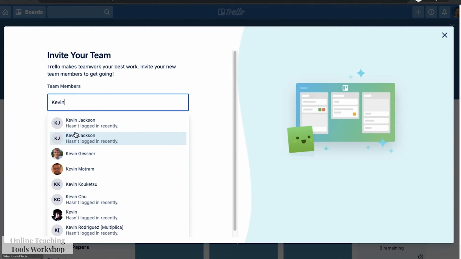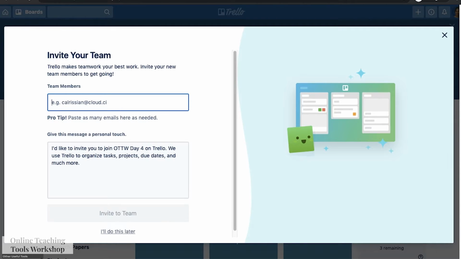We don't know if that's the right KJ. We know it's him, but we don't know if it's the right KJ, right? Because he has no photo, so we don't know if that's Kevin Jackson, right? So you can invite your team members that way.